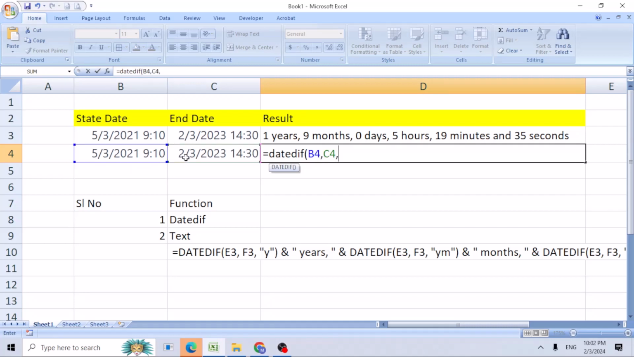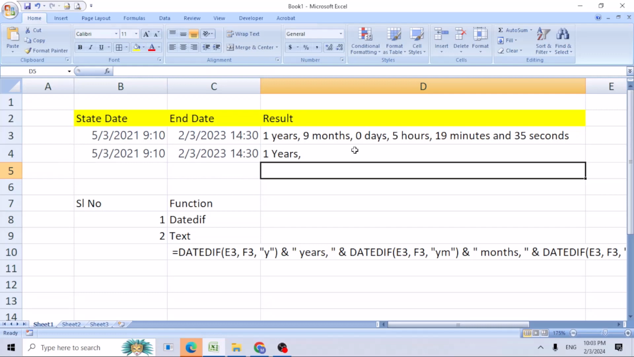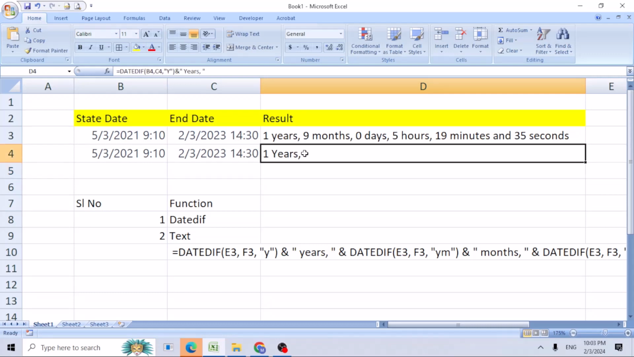First we have the number of years. So after the comma, use a double quote, Y for years, close the double quote, close the bracket. Now we got 1 year, but we need the word years as letters here. For that, you need to add an ampersand, double quote, give a space, years, again a space, comma, and a space. So we are concatenating this. Now we are able to get the year here.